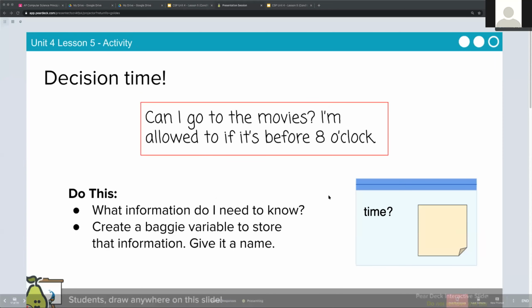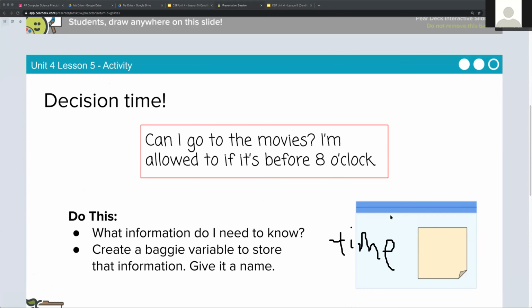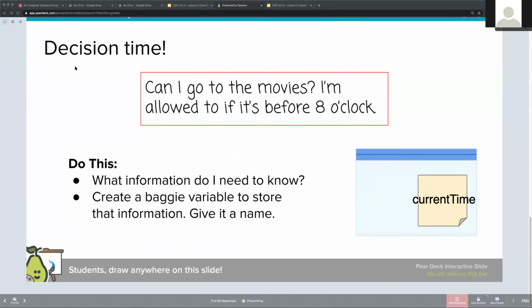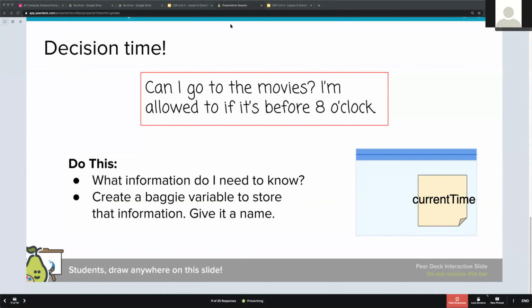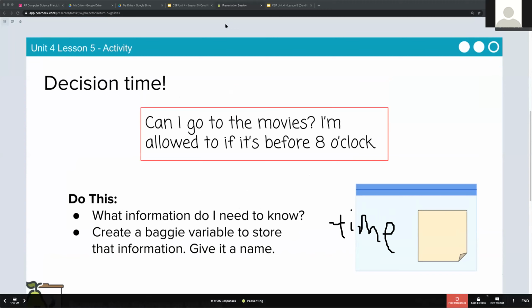Right, so I'm going to show a few. This person was uncertain of their answer, but yes, time is a great name for this variable. You see time here. I also saw current time, which is also another great variable name. So I just kind of want to remind you of what makes a really good variable name. So let me add to this screen here. So go back to my screen now, if you're not already there.